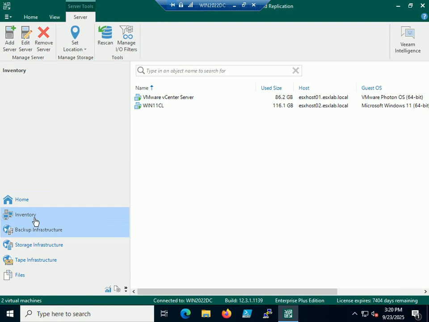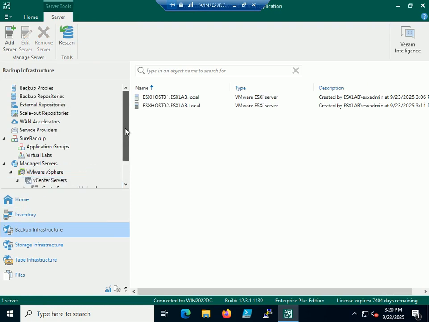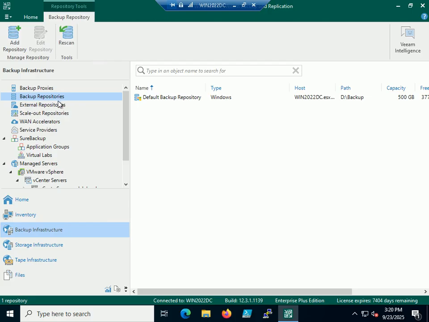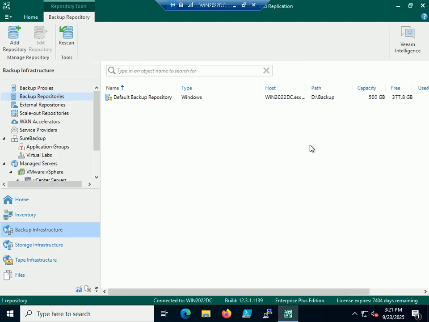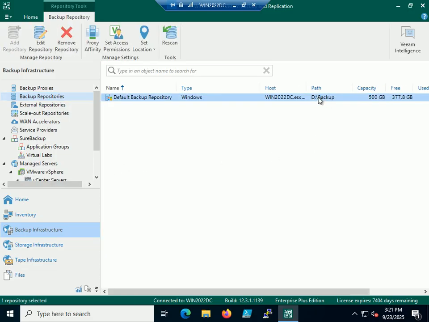I will click on backup infrastructure. There is an option called backup repositories. Okay, so default backup repository: while we have installed our Veeam backup server, it has already created a default backup. But we don't want to use this, so I will add a new backup repository over here.